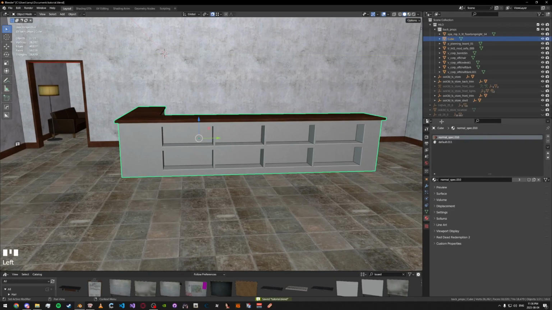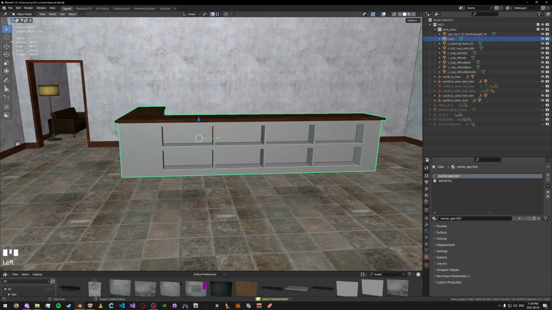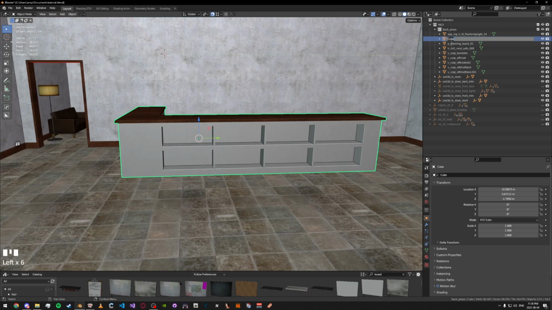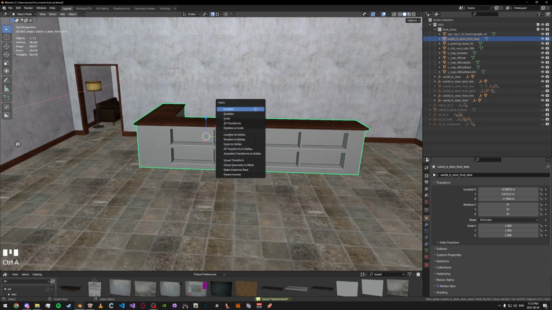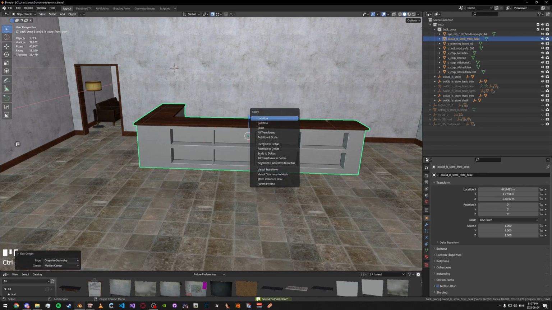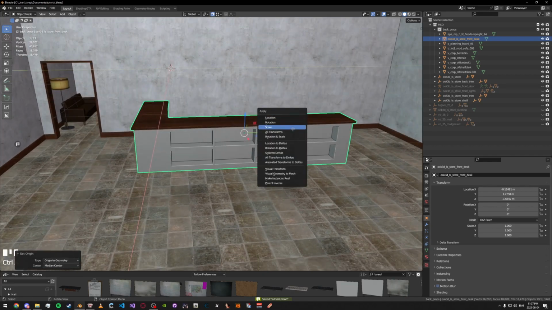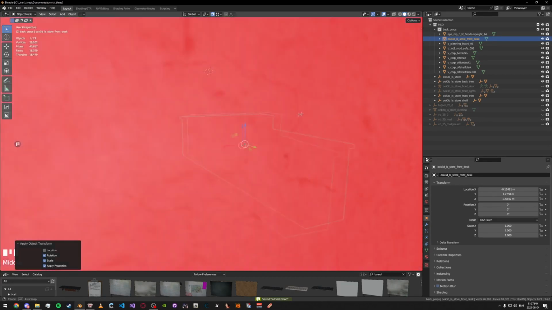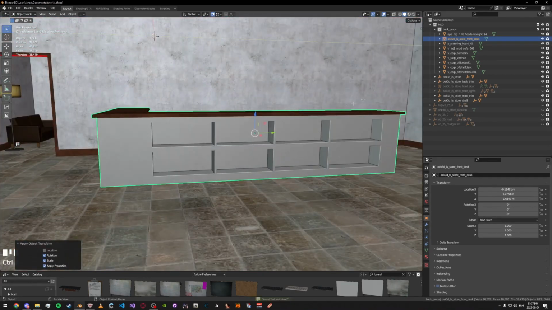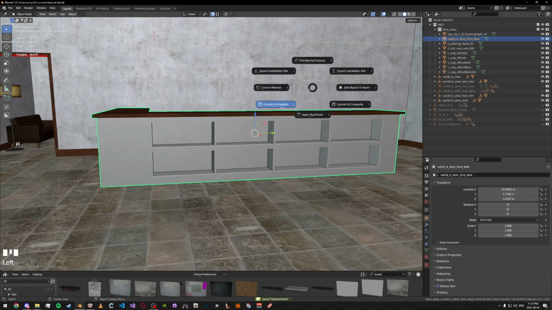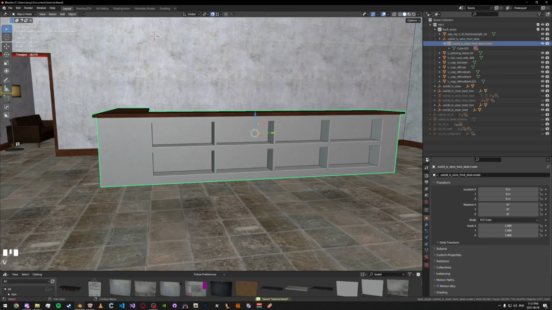Now what I'm going to do is rename the object, following the theme of our naming. I'm going to name this something like that. Pretty simple. I'm going to center the origin like that. I'm going to apply rotation and scale just in case. And then I'm going to convert to drawable.